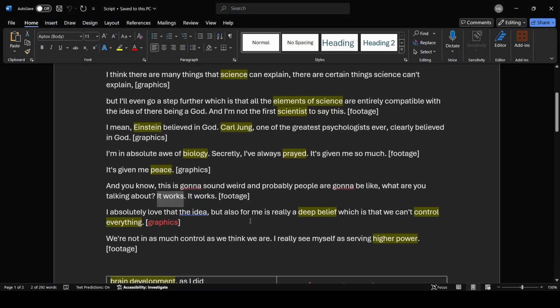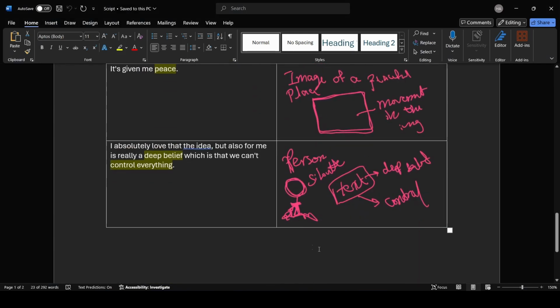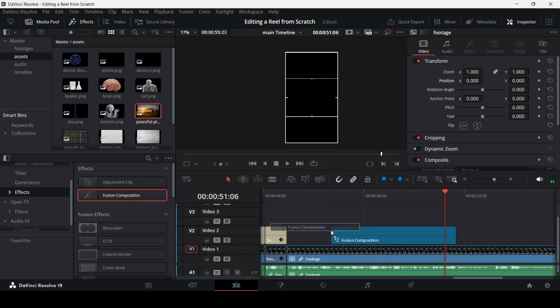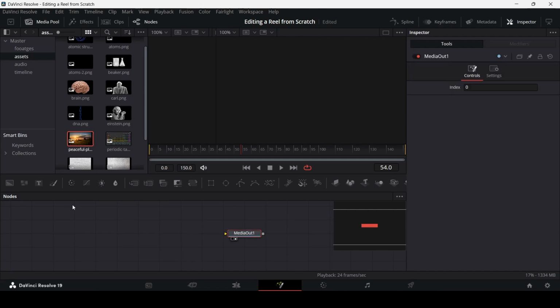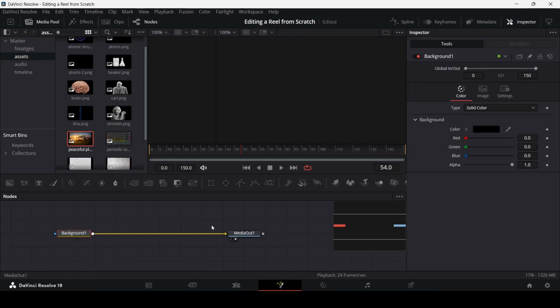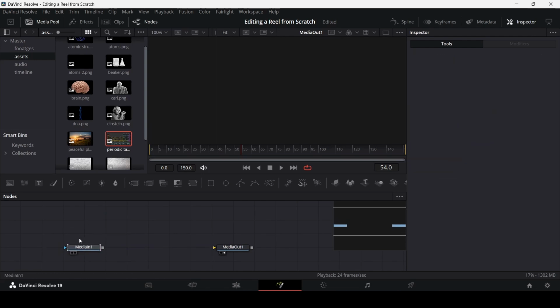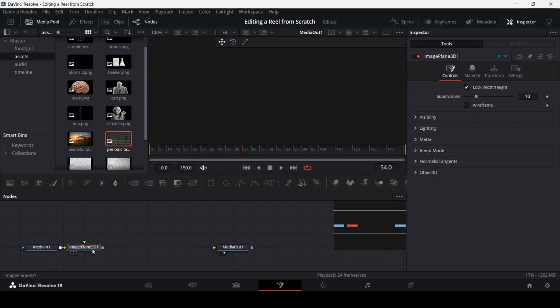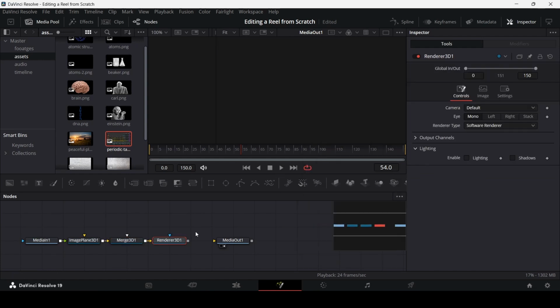So next we have a graphic. Okay, so this was the plan for this. After here, we are going to add a fusion composition. Let's go over to fusion composition, and I will just add in this periodic table. Let me just use this and then add this image plane and let's go 3D. So let's add this merge, connect it right here, with a render, connect this right here.